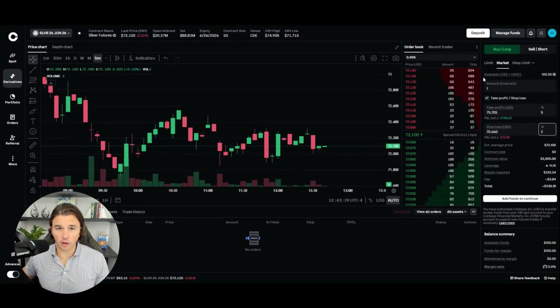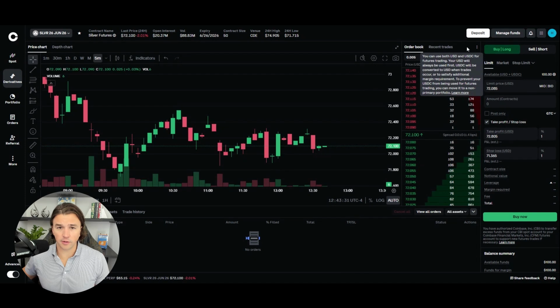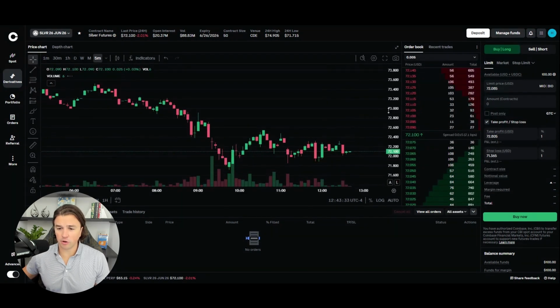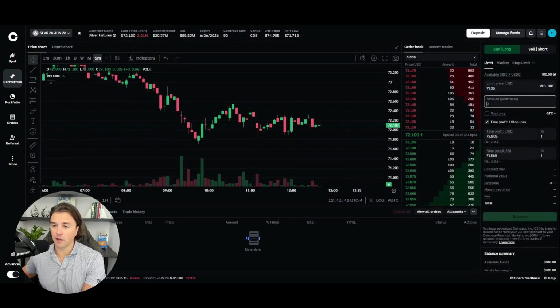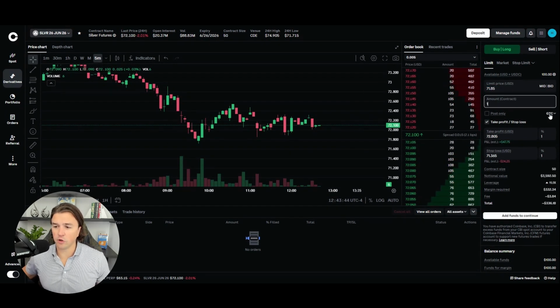We can do the same thing on limit, going over here to limit. Now we can look at the chart. We can say, hey, I want to buy at 71.85. So you come in here, type in 71.85, type in the amount of contracts you'd like. You can determine how long you want your order to stay out there.